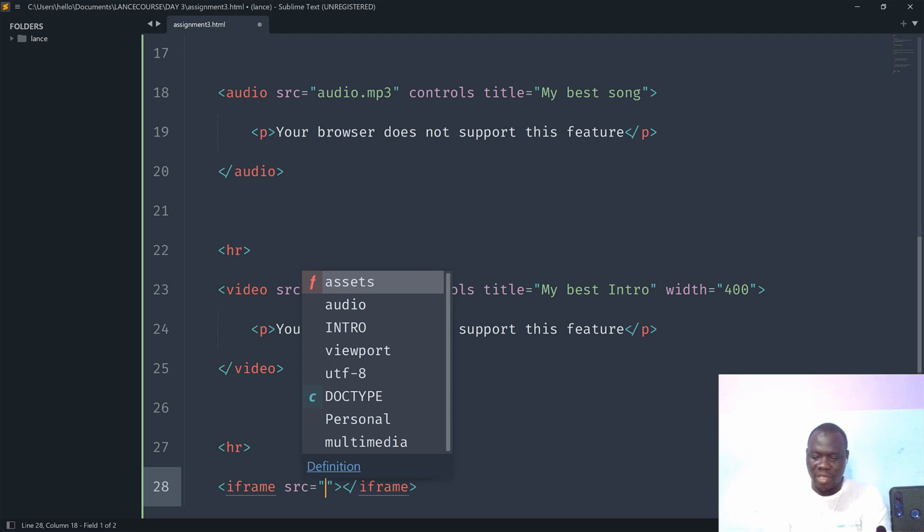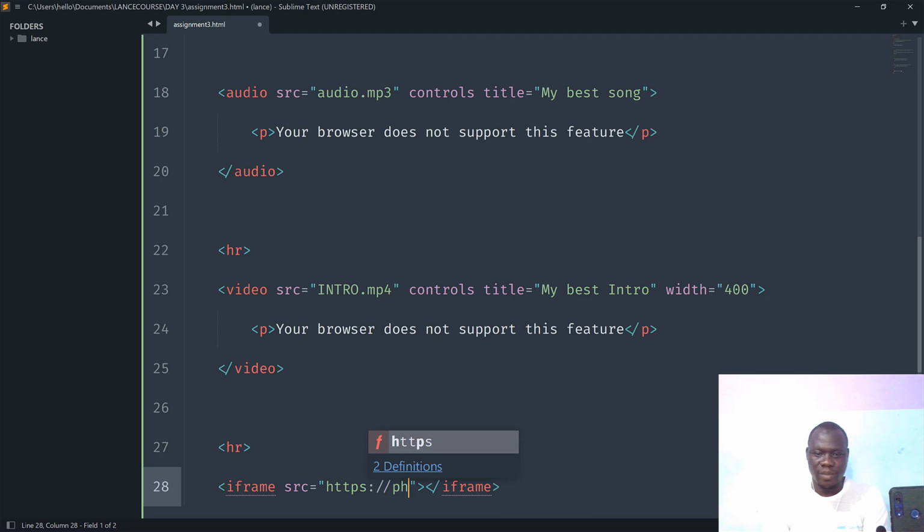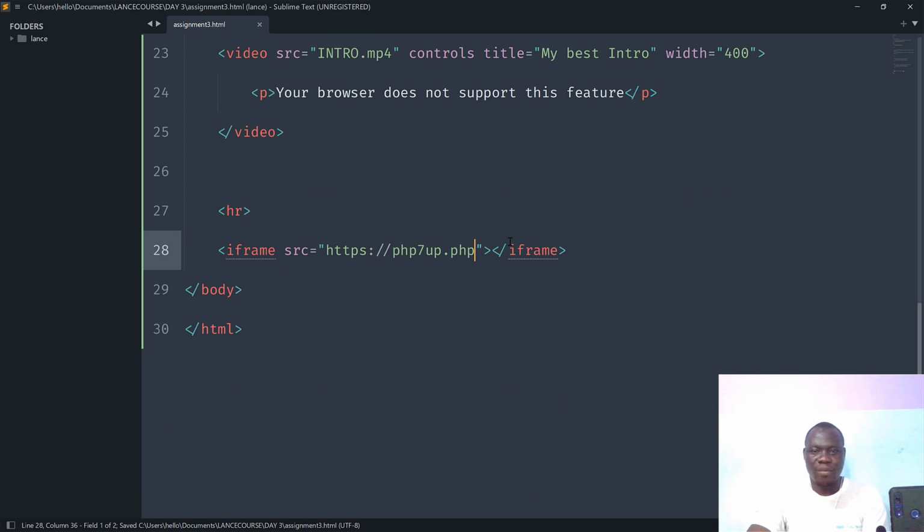My favorite website right now, let me see, HTTPS. I have this website I've been trying to finish, but I couldn't finish it, php7app.php. Let me see if I can bring that in.